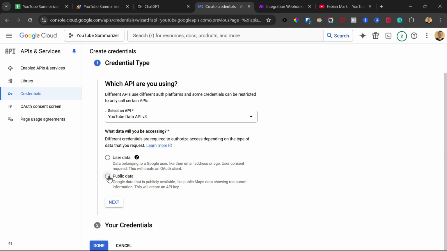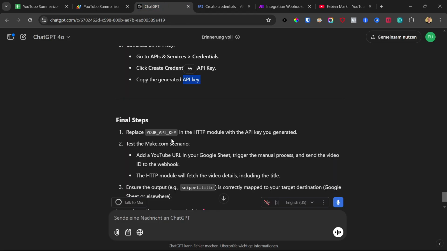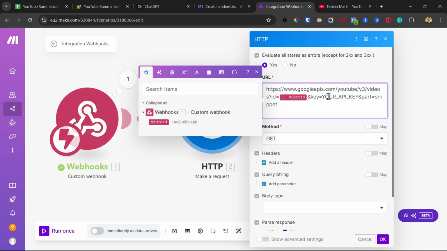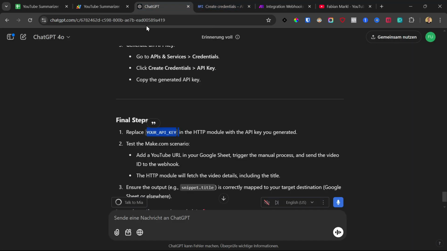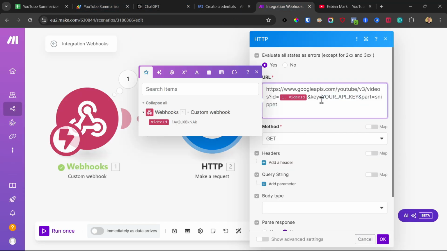Okay, here I need to click on public data, click next. Then I need to replace the API key in the HTTP module. Okay, it means this one with my actual API key. Okay, and that's it. Here's the API key. Let's copy it. Let's paste it in here. We don't need to do anything else.